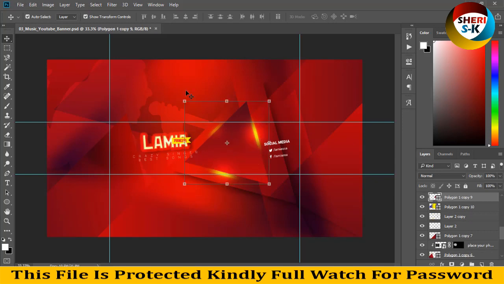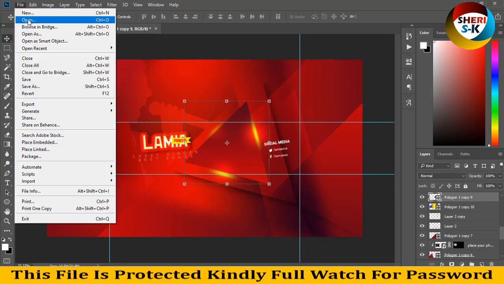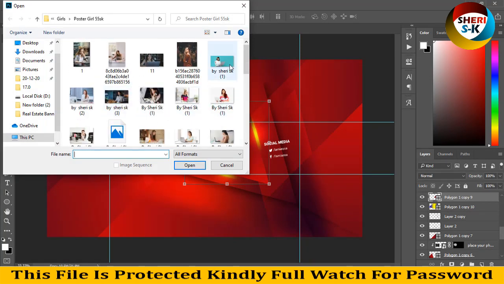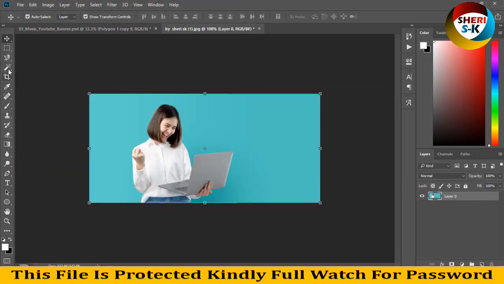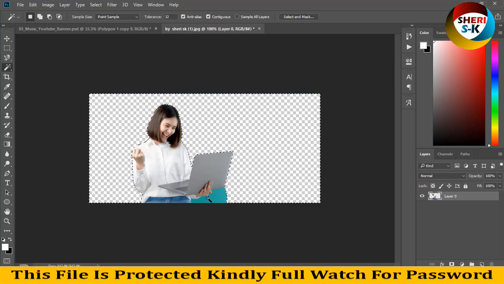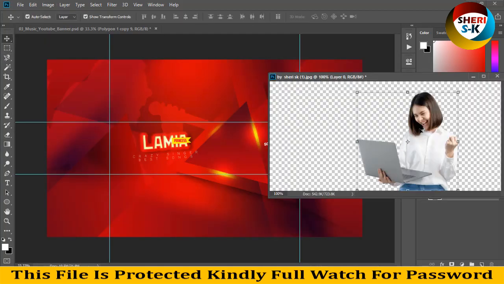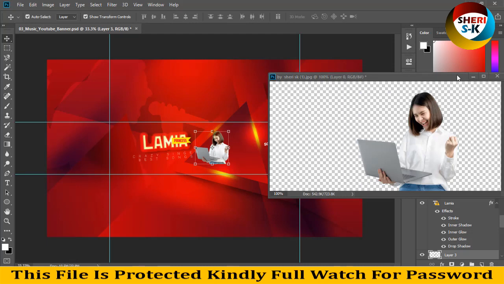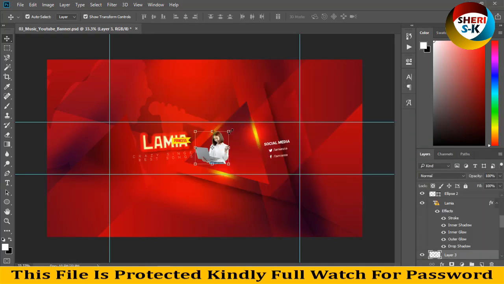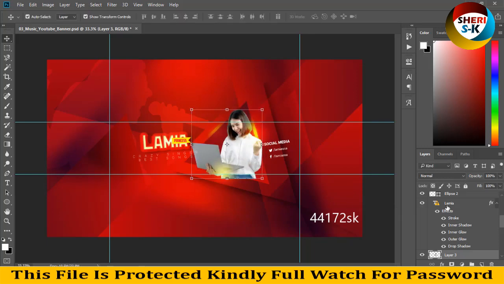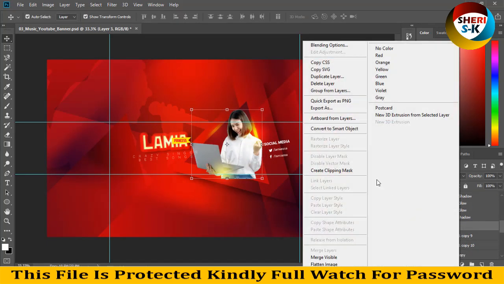For example, you import your own PNG photo. For example, I have no photo about music related, so I need a PNG and flip. I tell you just for example. Enter, right click, create clipping mask.